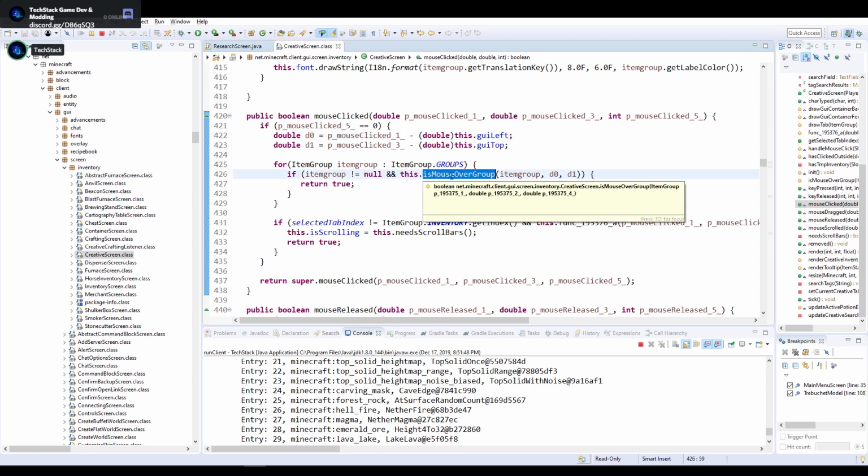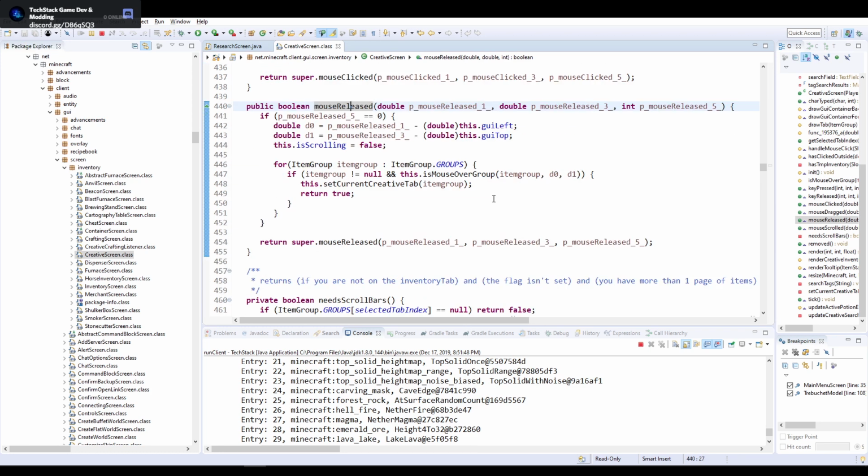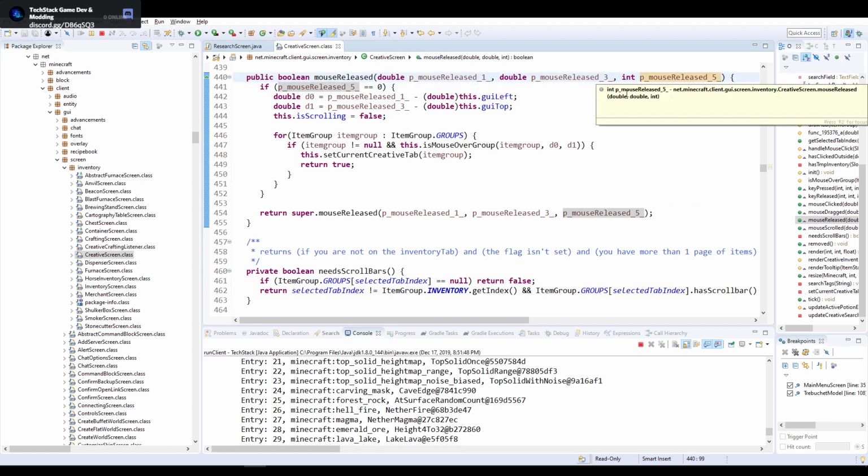Is mouse over group? So that's over the tabs in this case. Let's check and see if it's over tabs. It's not quite what we wanted. Mouse released. So whether or not it's actively being scrolled. I can see this working out already, okay. So when they release the mouse, it says active scrolling false. Still no indication of how it's being done. Wish I knew what the third parameter on these were. I know one's the X, one's the Y, but what's the third one?